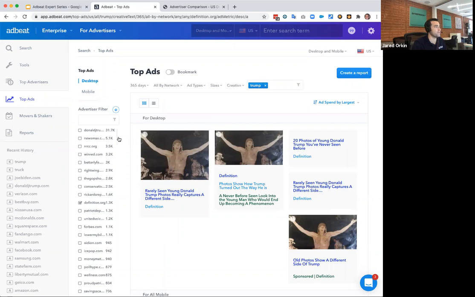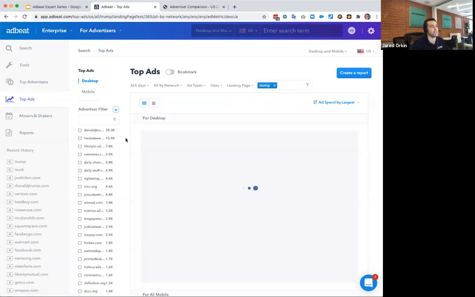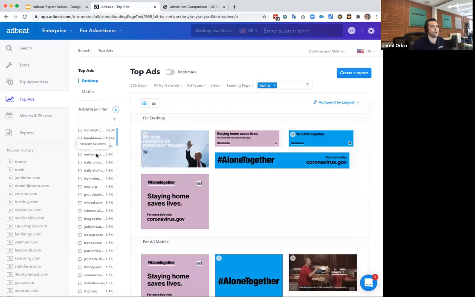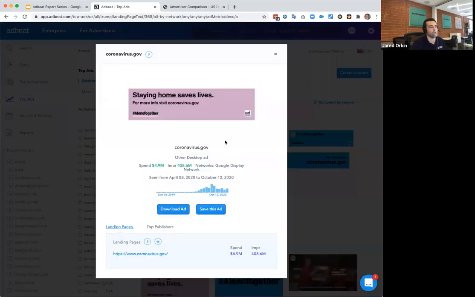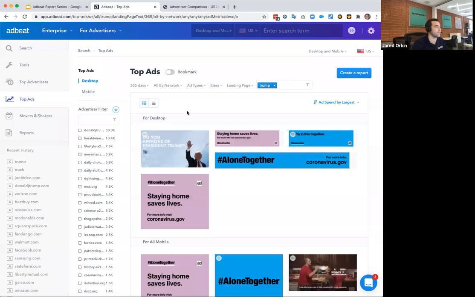But I think what's really cool is you can also change creative to landing page. So you can see all the creatives and all the advertisers here that are using Trump in their landing pages. So we have this one here, coronavirus.gov. If you went to it, you would see Trump somewhere in the landing page. So that's really helpful to see. It's really great also for finding other advertisers in this space, and you can see what their goals are just by looking at the creatives and searching by phrases.